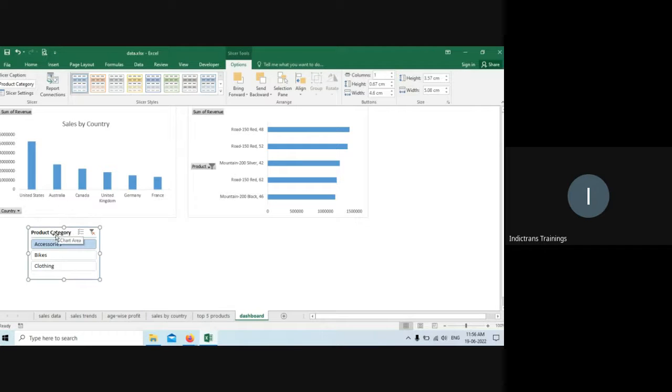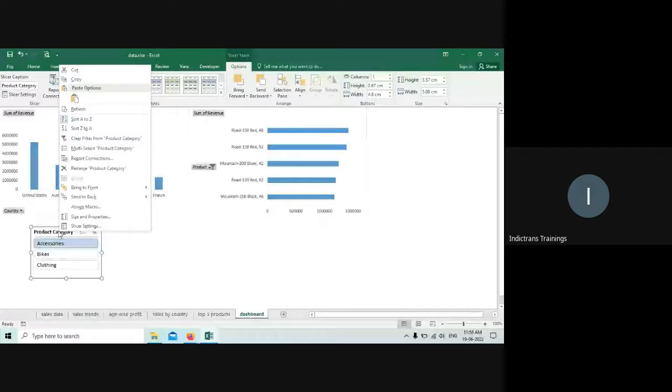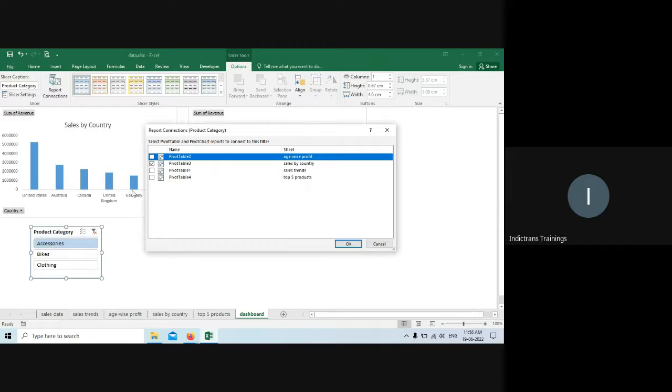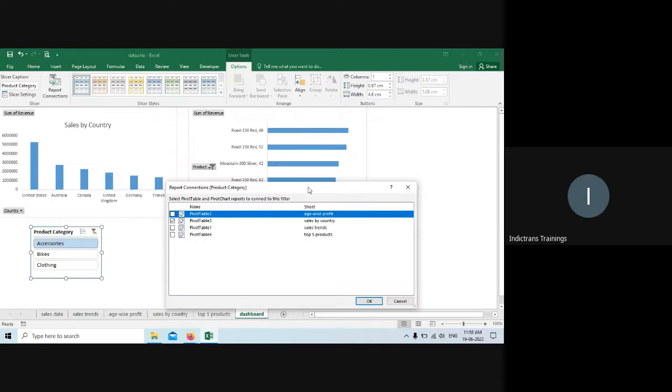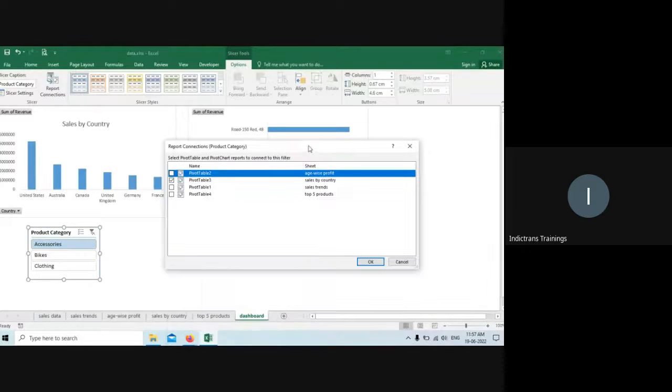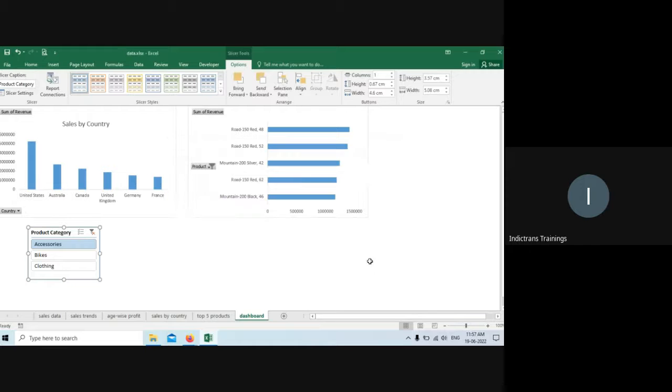So to do that, you click on this product category. This is very important. Right click, and here get report connections. Report is a verb here. So we have different connections. Now when you see it here, you see that this is linked to pivot table 3. We have pivot table 1, 2, 3. We have not named them properly, but this pivot table 3 is in the sheet called sales by country. We want it to also link to our top 5 products, which is here. Click here and say OK.